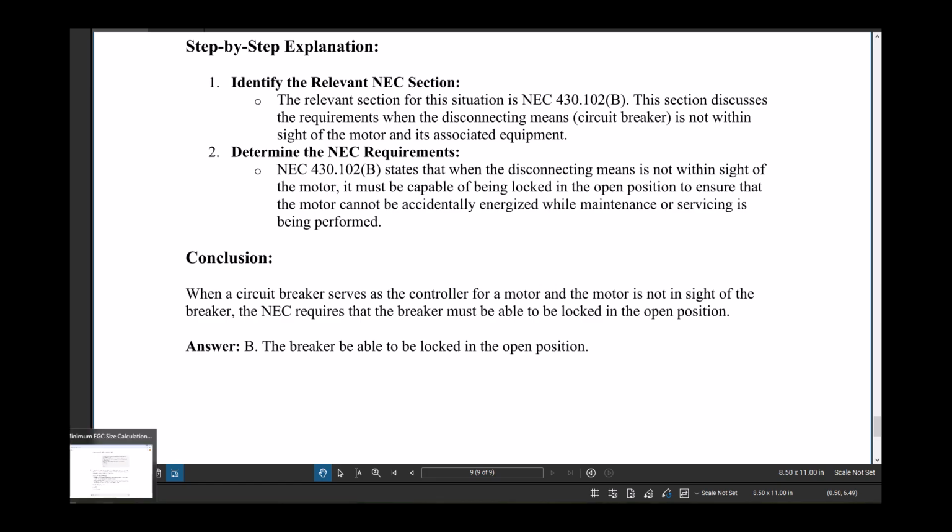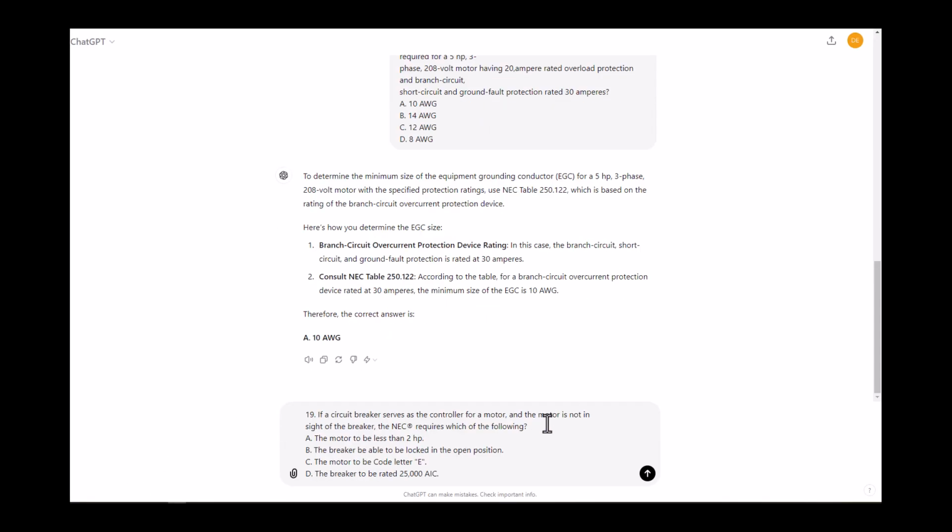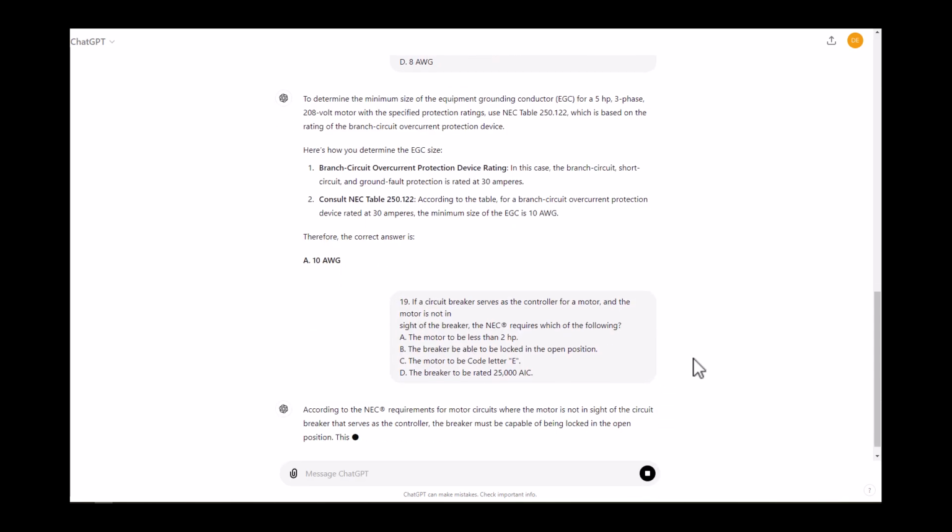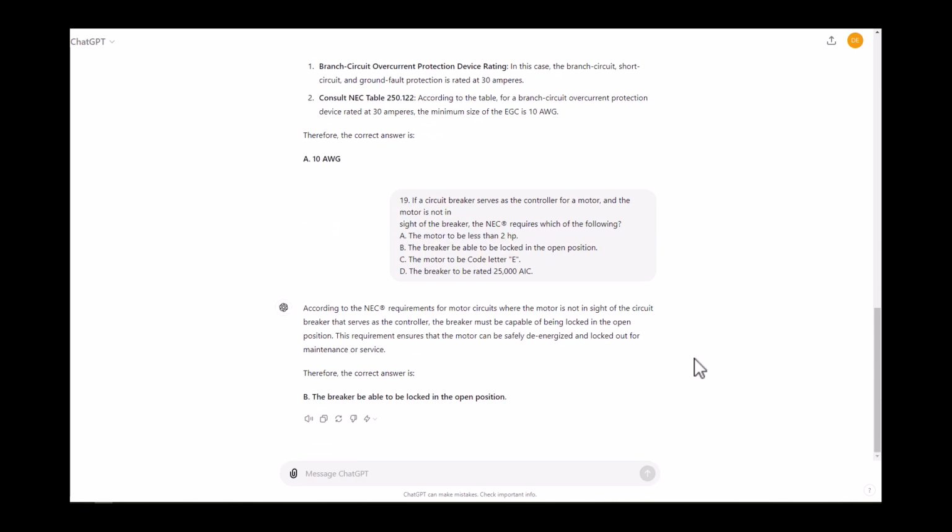Let's go to ChatGPT. I put the question here to see what the answer is. It says B, the correct answer is B, which is: this requirement ensures that the motor can be safely de-energized and locked out for maintenance or service. Then see you guys in the next question.